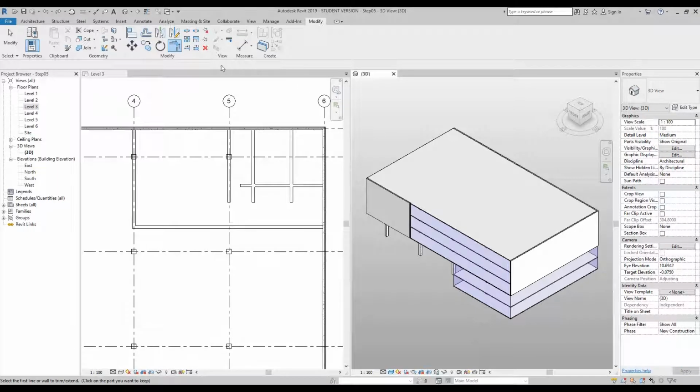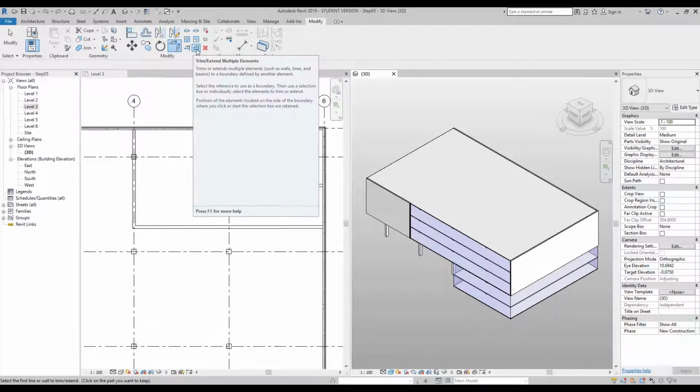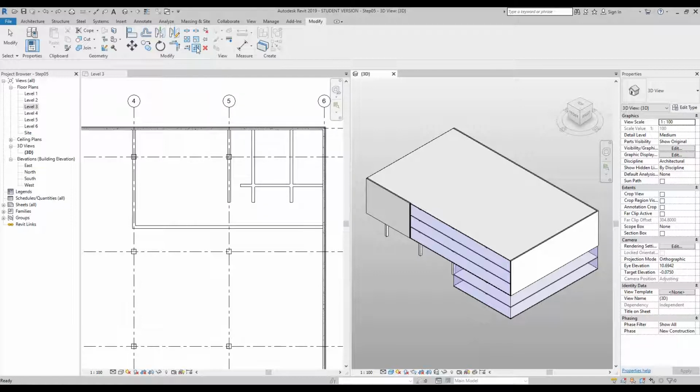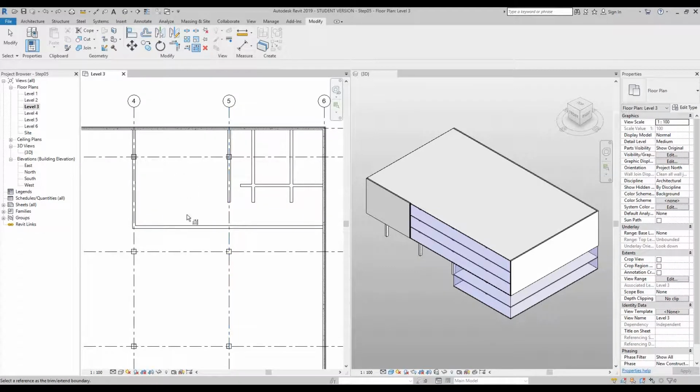The next tool we're going to use is 2 buttons to the right from our previous trim extend to corner, which is trim, extend multiple elements. Click this button. Now when you go down to the horizontal wall, you will notice when you hover over it, you can select either the north face or the south face of the wall. We're going to select the north face.